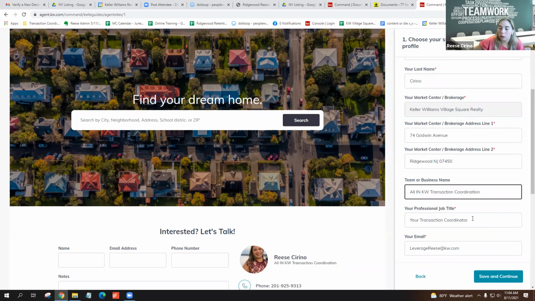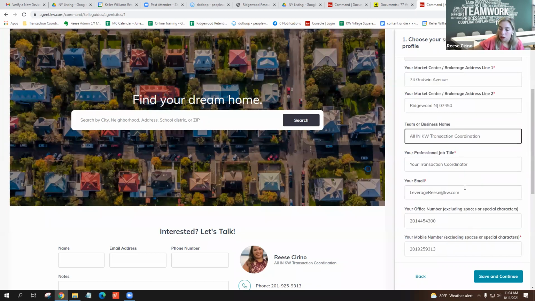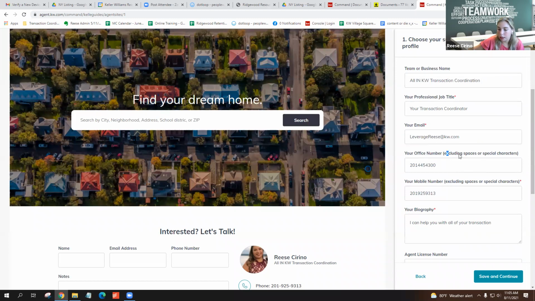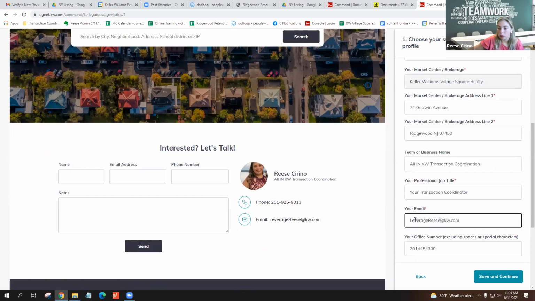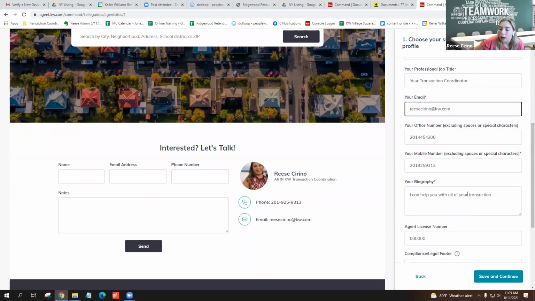Your professional job title could be sales associate, realtor associate, whatever you want it to be. Just make sure if you're doing realtor associate, you would have to put that R. You can copy and paste that image from Google. Your email, your office phone number. You don't want to put any spaces or dashes or dots. As you can see on the left-hand side, it automatically puts that already. And your mobile phone number, your biography.